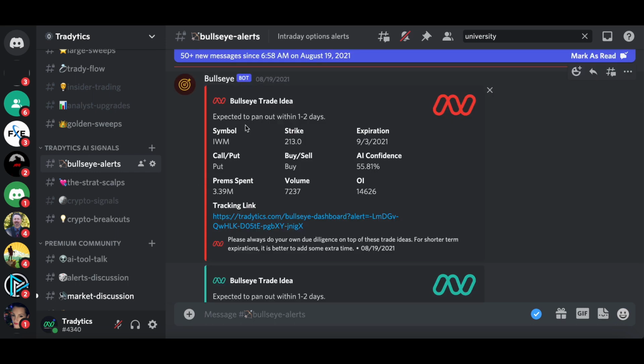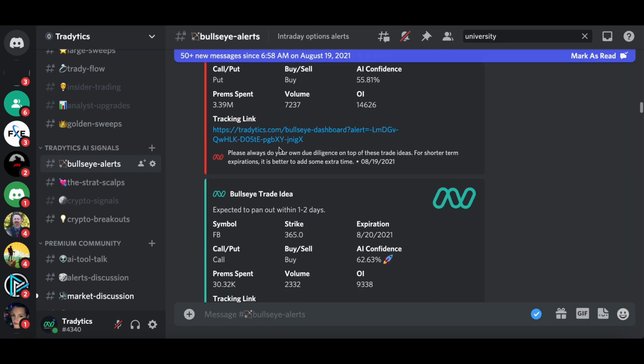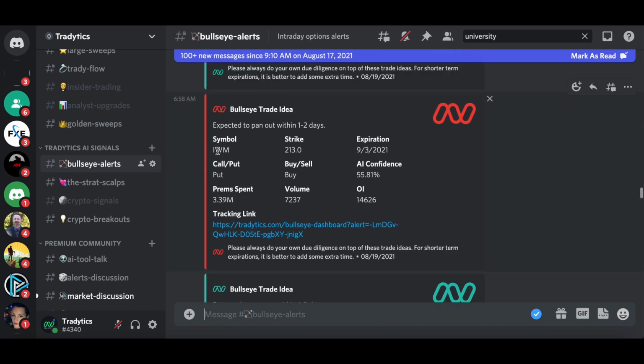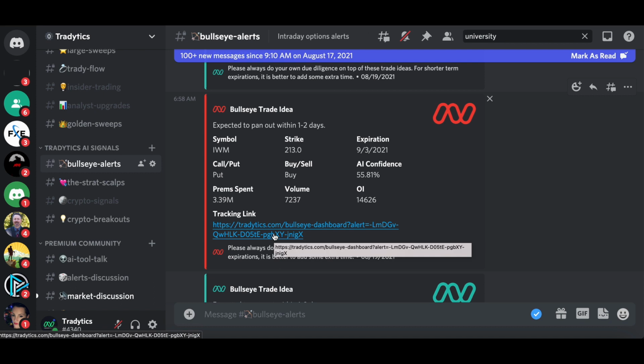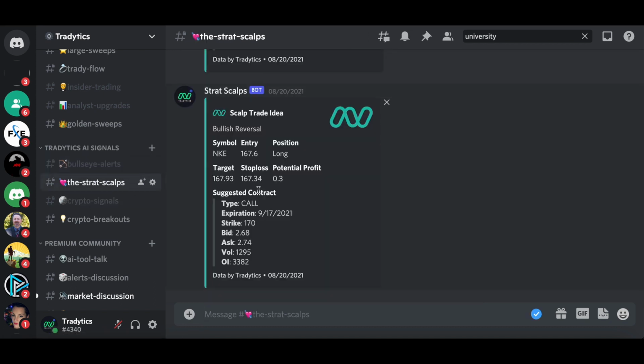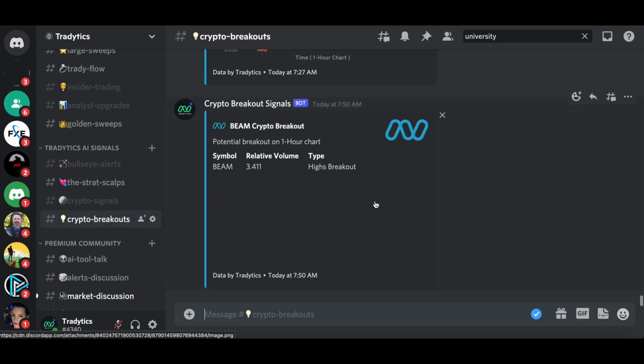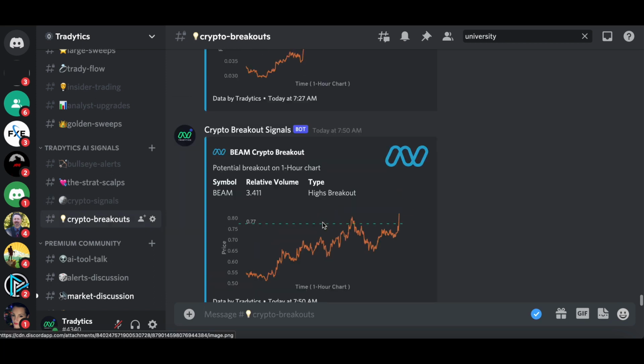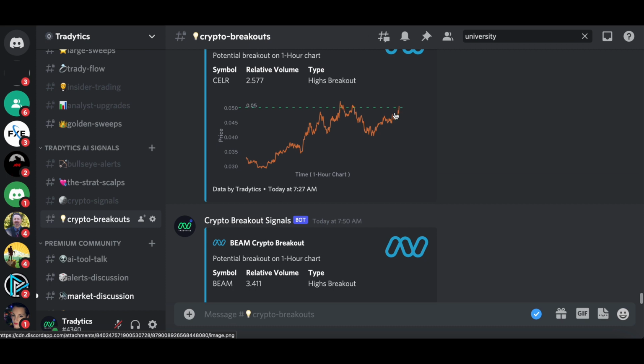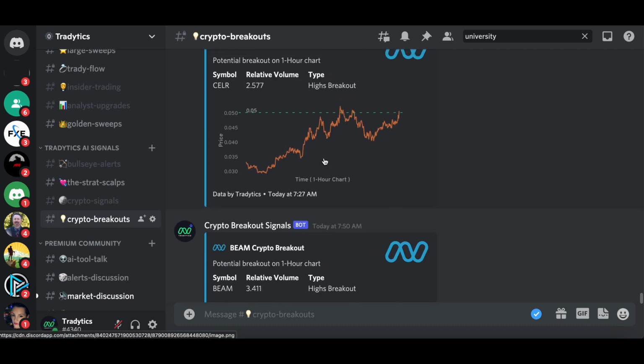And then we have a few more AI driven signals. So this is our intraday AI tool, which gives you intraday trading signals for calls and puts. You can see this one for IWM, and I think IWM went down a bit after the signal. And you have the dashboard links. Then we have the scalping bot, which gives you very quick 30 to 60 minute scalps. And then finally we have two crypto boards. One is for signals, and then the other one is a really cool one, which actually shows you these graphs of crypto breakout. So look at this one, beautiful breakout on 1 hour chart.